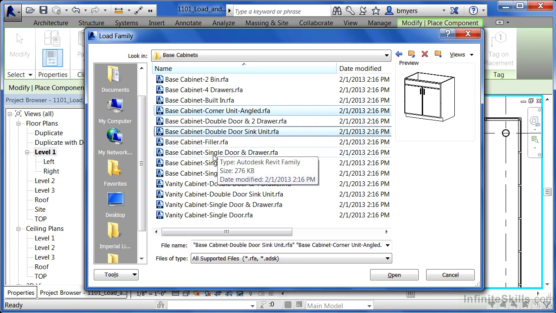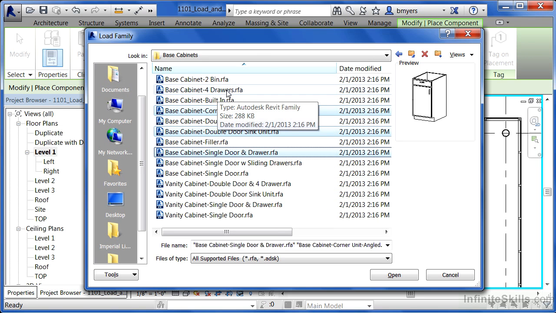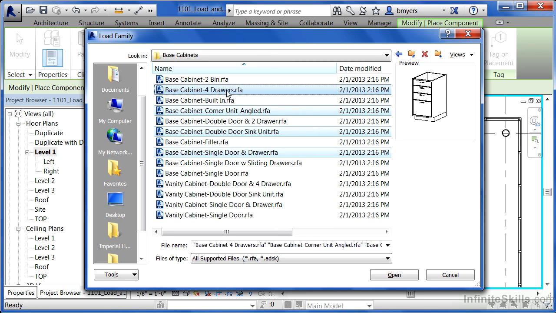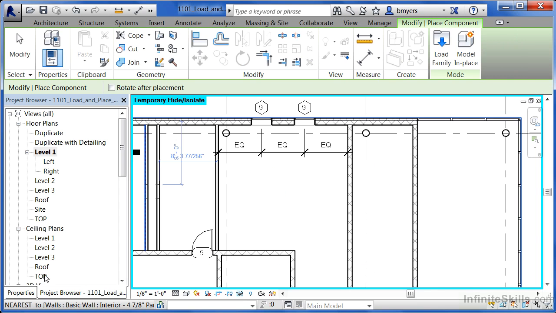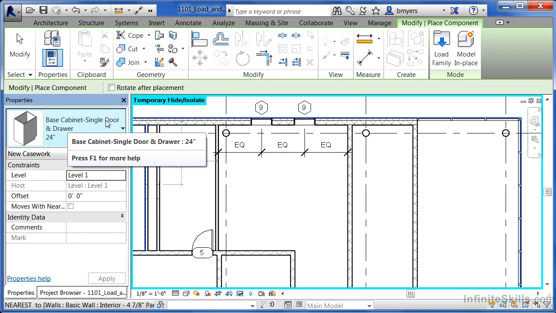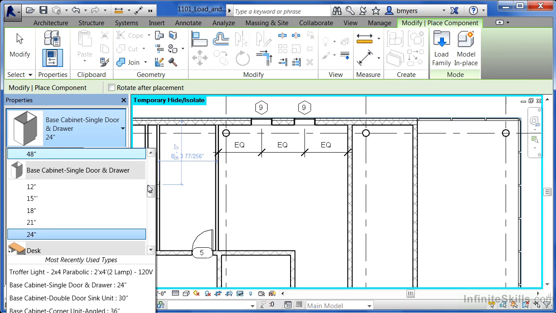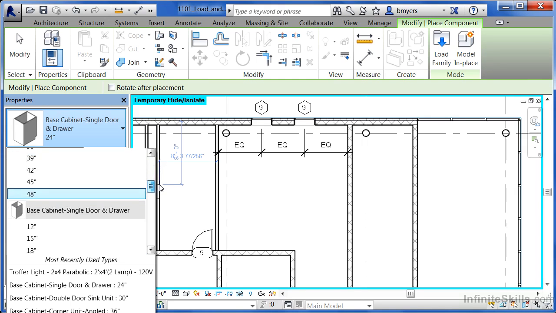And for some of the other base cabinets, single door and drawer will work pretty well. And I'd also like this one that has the 4 drawers. Keep holding down the control key and click on that one as well. Once you have these 4 different types of cabinets in here, move down to the bottom and click on Open, and this will load all 4 of those in. Move over here to your properties and take a look at the different ones that are loaded in. If you select here on the picture in the type selector list, you'll see all those different cabinets that we just loaded in.